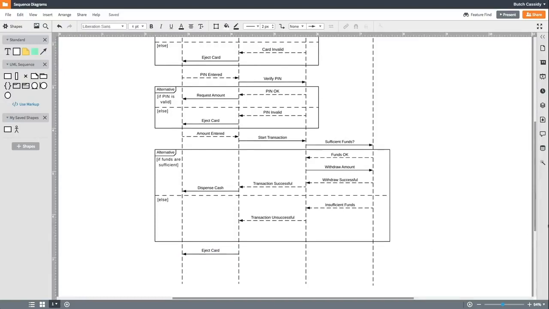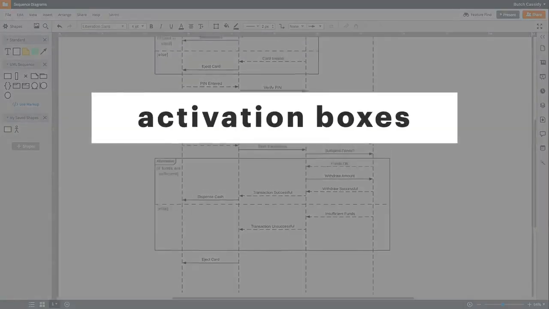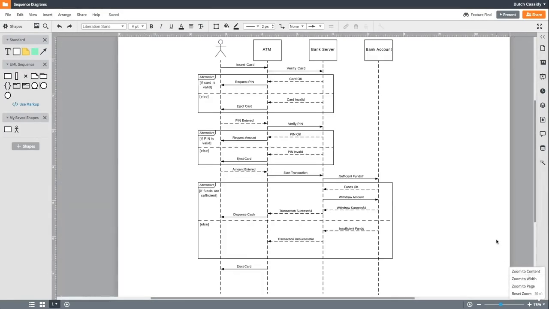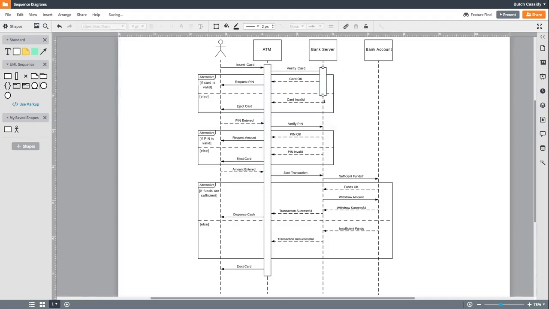With our interaction complete, now we can add activation boxes. Activation boxes show when and how long an object is performing a process. This shows us at a glance when objects are active and when they're idle. So we'll drag one out, place it on the ATM lifeline, and fit the box around the first and last message on the lifeline. We'll do the same for bank server and bank account. Since, as we discussed before, actors are external objects, they don't need an activation box.